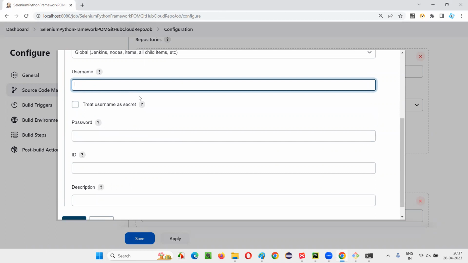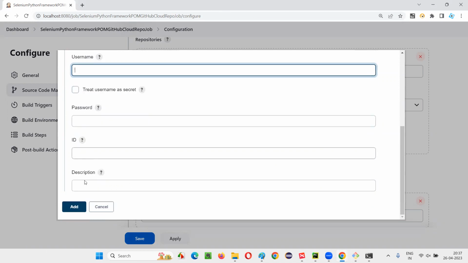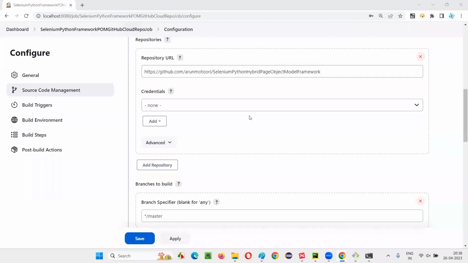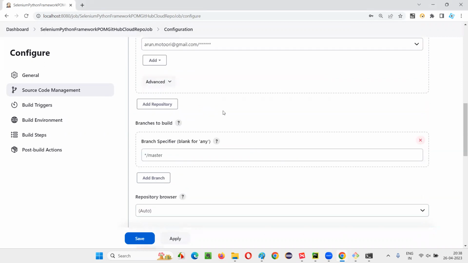I'll pause the recording and give the credentials of GitHub and say okay, because I don't want you guys to see my GitHub credentials. So I'll just enter my GitHub related username and password here. I have added my GitHub credentials there, and now I can select these credentials. That is also done.